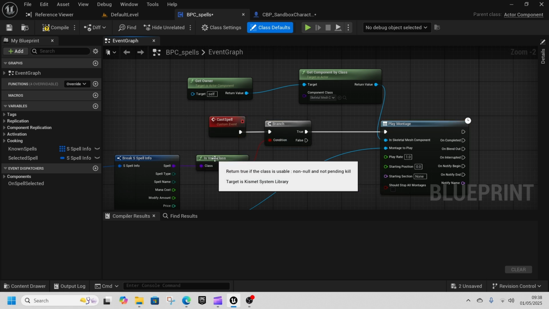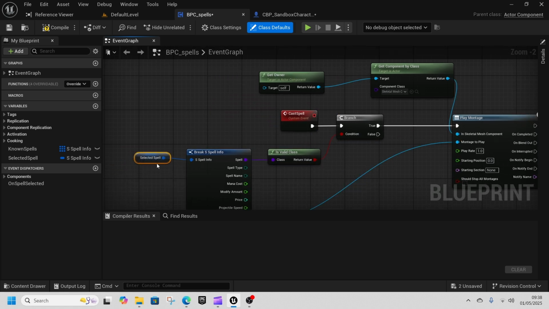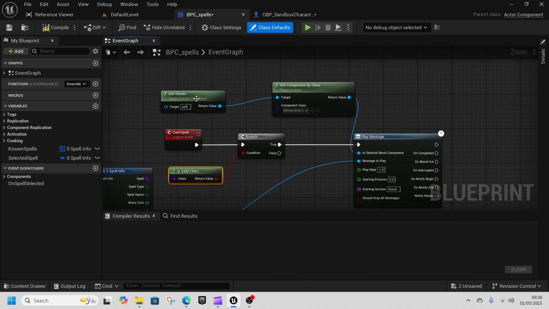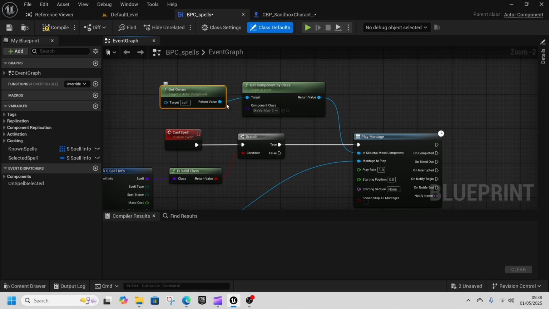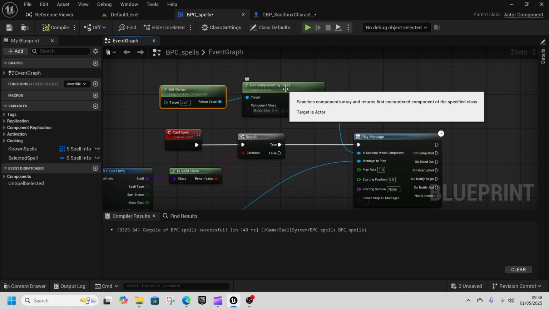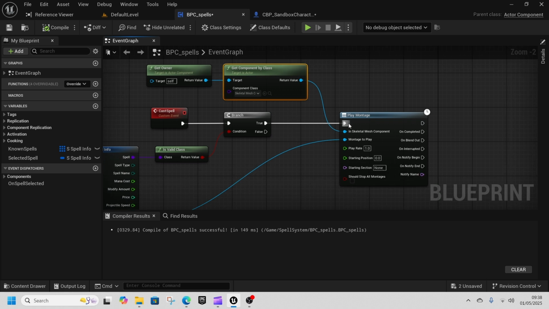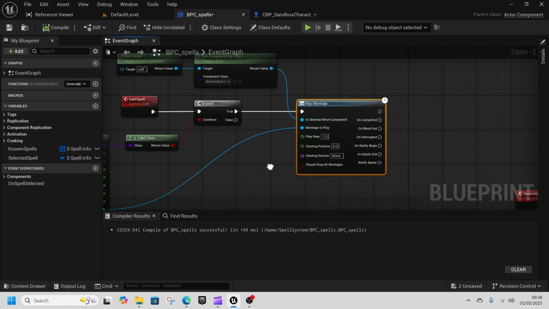So we're checking that the class that we've got assigned is a valid class because we don't want to be trying to cast spells off nothing or throw an error. And then we're getting the person who owns this because this can be owned by a minion or an enemy. And then we're going to tell it to play a montage. But we need to grab some montages.